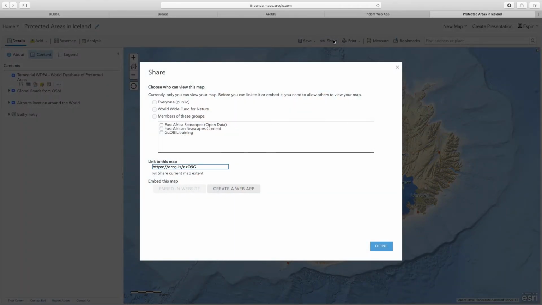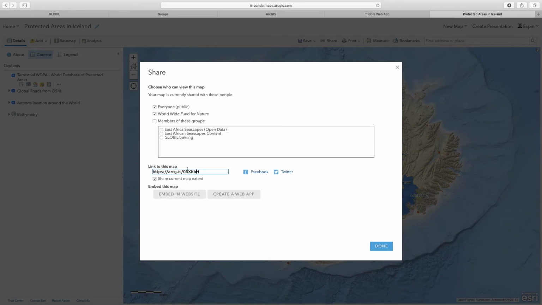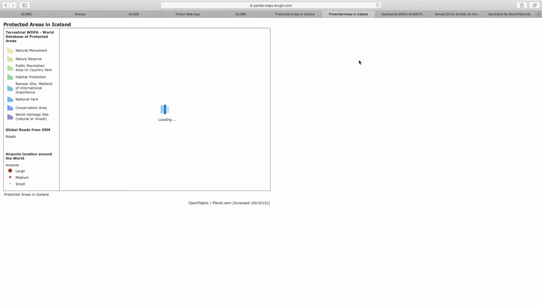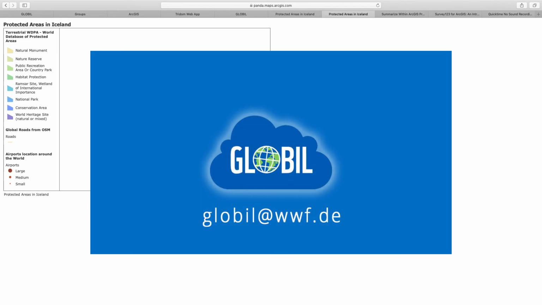I want to point out that if you want to post this in story maps, it has to be made available to the public, where you do just that. And there's a link you can share easily there. You can embed it, or you can create a web app, which will be another tutorial. We can print it. Just one thing about the print, it's okay, it's not ideal, but if you want GLOBIL to make a customized template for your printing, please let us know on the normal GLOBIL email.